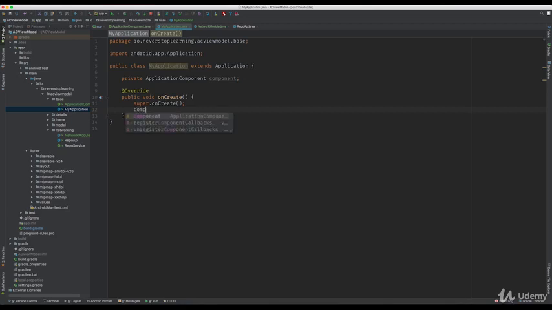After running a build, you can get a reference to the component that Dagger generated by adding Dagger to the front of your component name. So that will turn ours into DaggerApplicationComponent. And since our component doesn't need any manually added modules, we can just call .create.